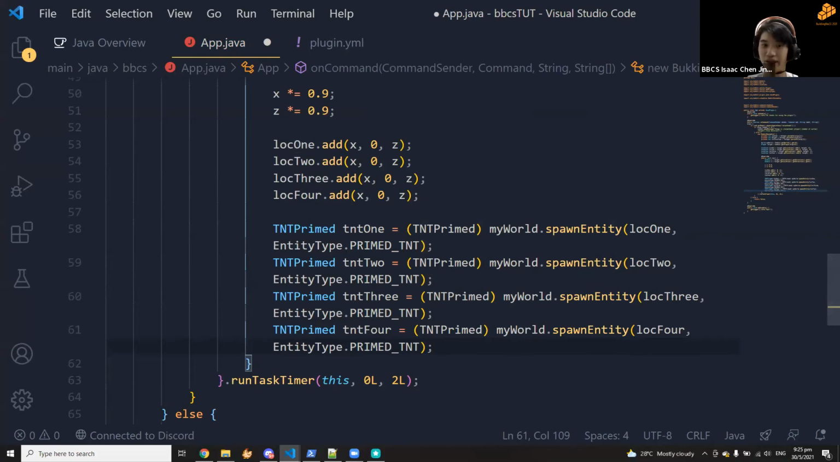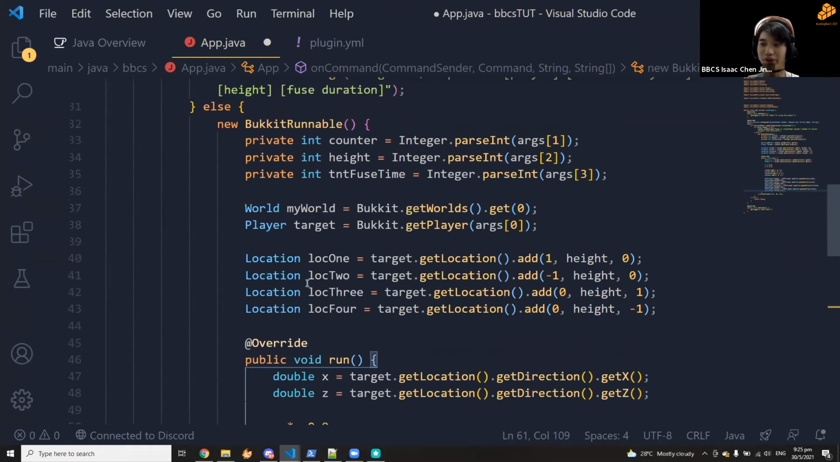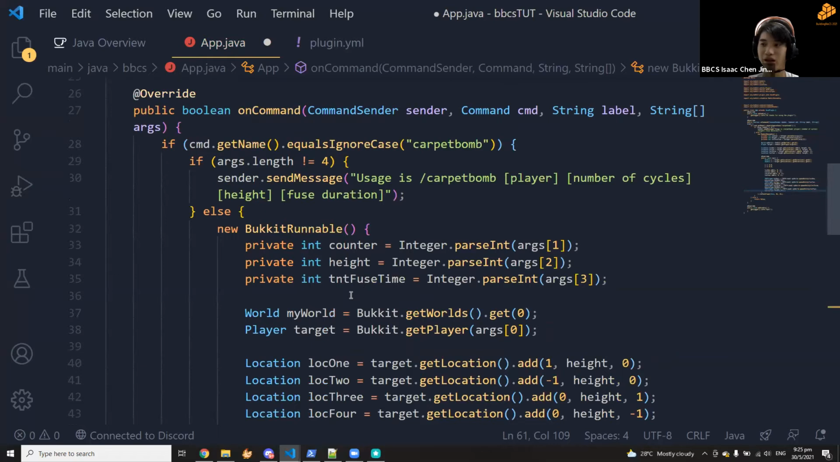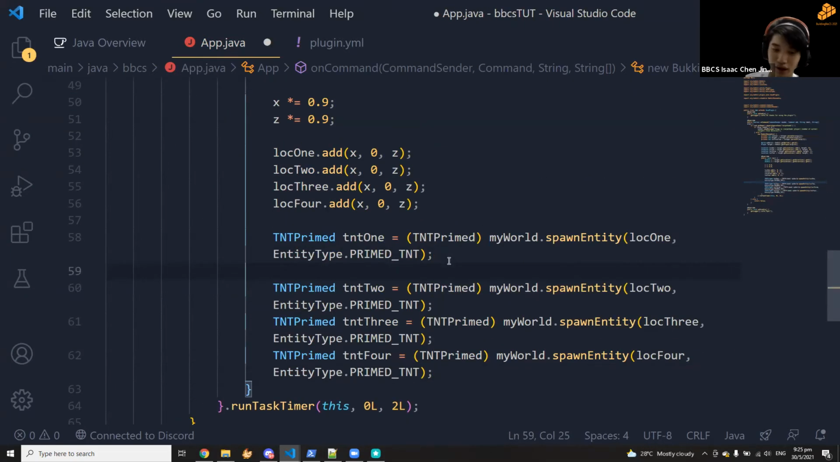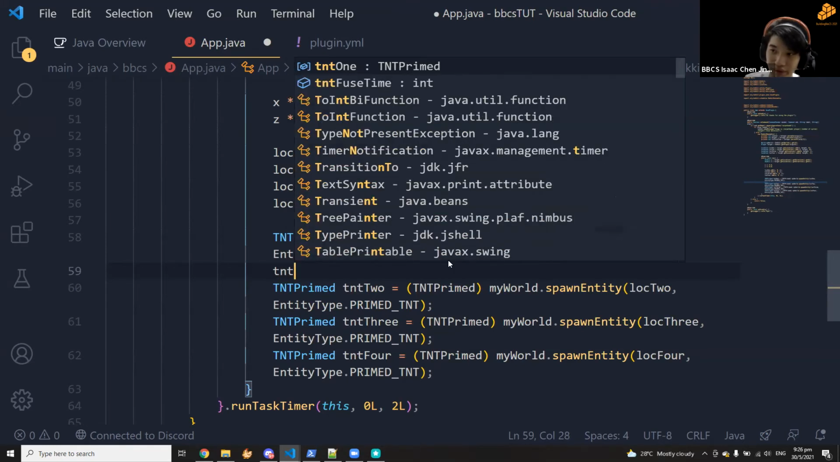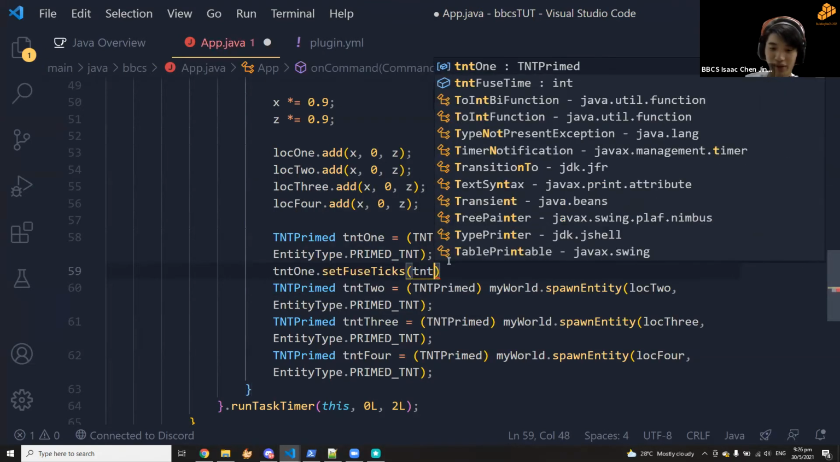So after you have this, you might be wondering, how do I set the fuse time? Because we did specify fuse duration over here. What we can do is call the set fuse ticks method of a TNT prime object. So TNT1 dot set fuse ticks, and this will be the number of ticks. So TNT fuse time.